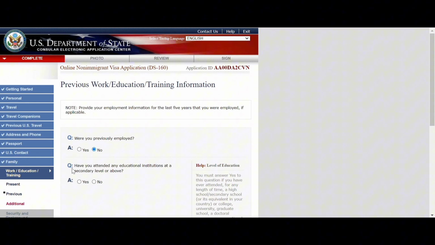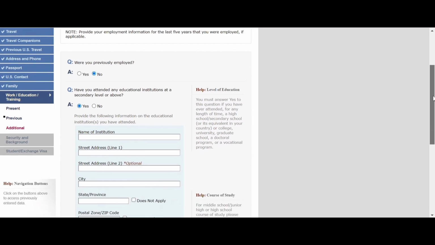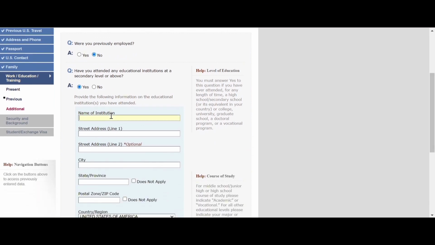The next question is, have you attended any educational institutions at a secondary level or above? And then you click on yes, because of course you've attended institutions like university. Now you have to write the name of the university, let's say you went to the University of, let's say I went to, then you write the address. Write your address in full.